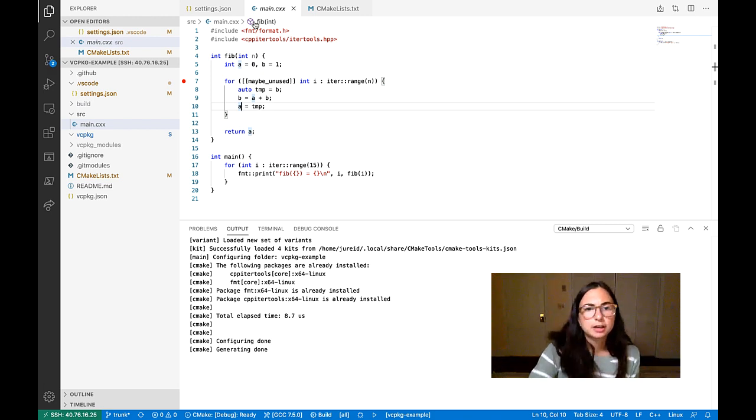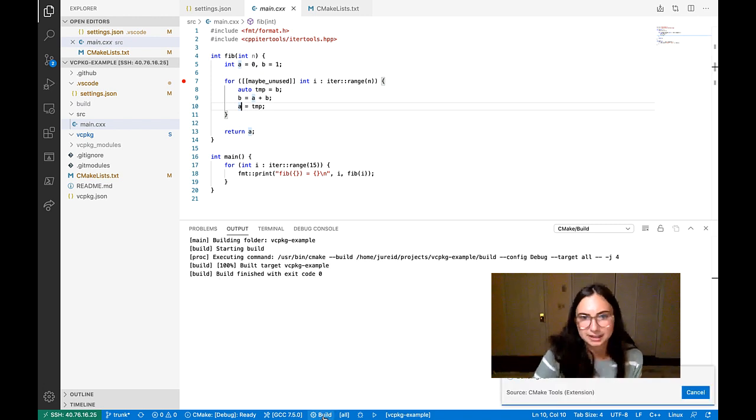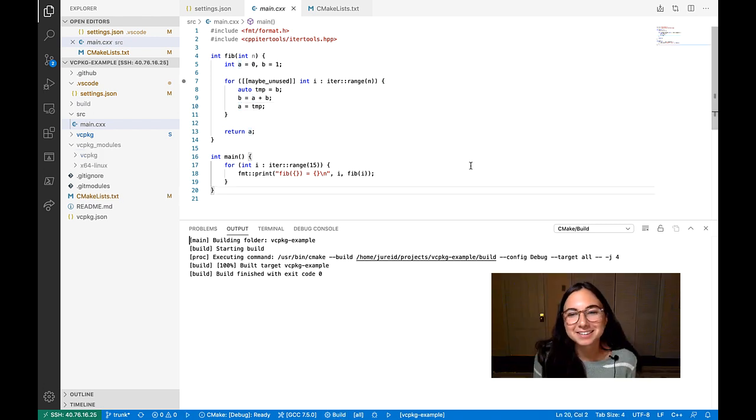All right, so now let's build and debug our project. We'll select build. Perfect. So we've successfully configured and built this CMake project using the CMake Tools extension on Linux, and we did it the same way we did it on Mac for SuperTux. Select a kit, a variant, configure, build.